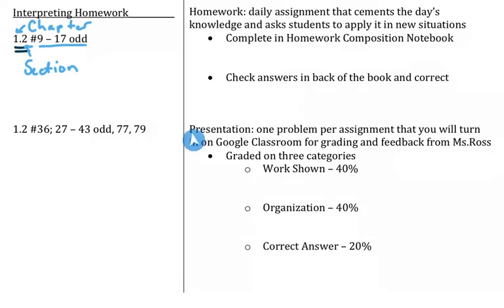I'm only going to collect the presentation problem each day. I might ask you to show me your homework notebook at some point later on during the end of the unit time. But each day you're just going to turn in the presentation problem. And the presentation problem is going to be an even number at the front of the assignment like this. So this is still a chapter 1, section 2 assignment, but 36 is the presentation problem.